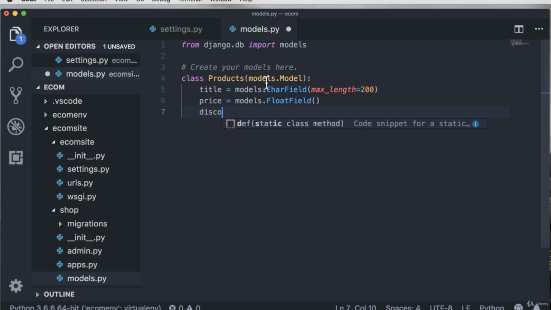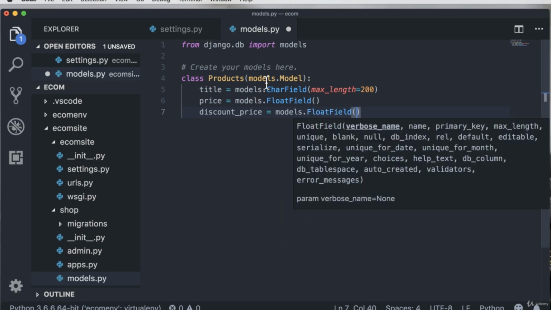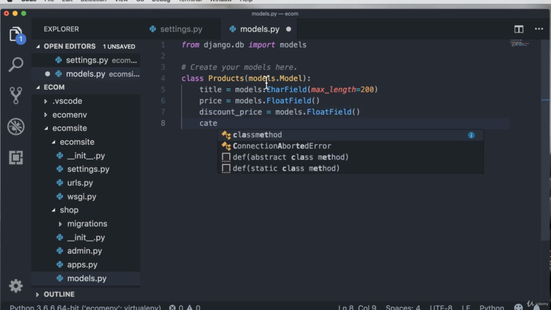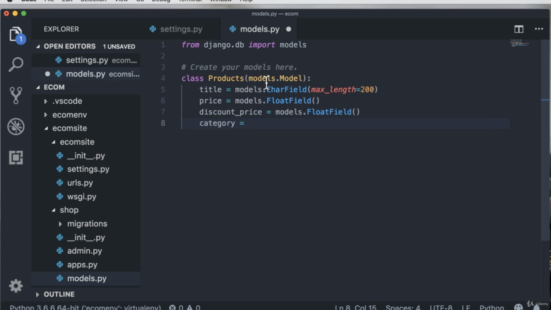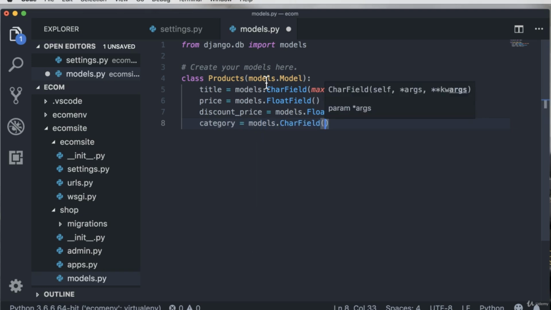So I'll type in discount_price, which is going to be equal to models.FloatField, and then we define the category over here. The category is going to be models.CharField as well, and let's set the max length to 200 as well. And then we need to have the product description.